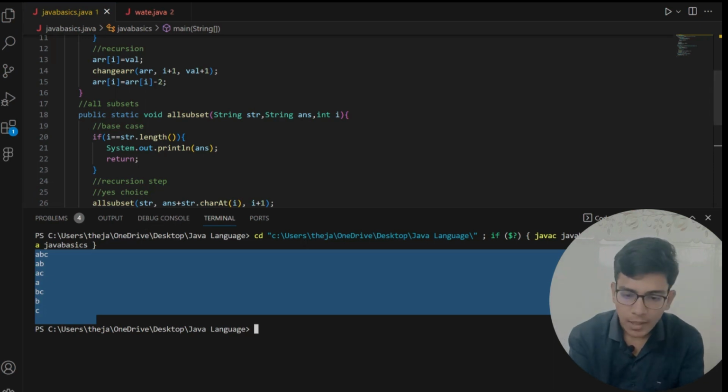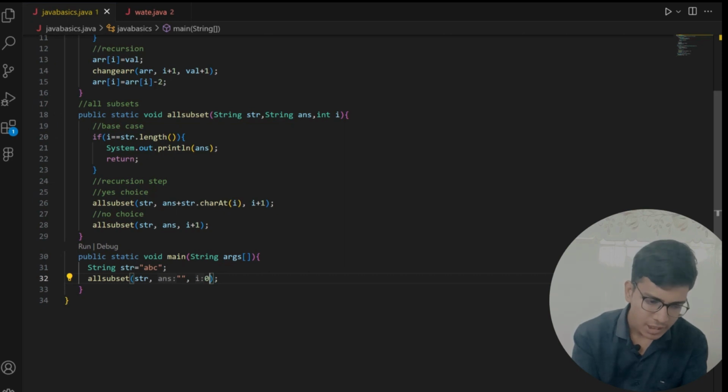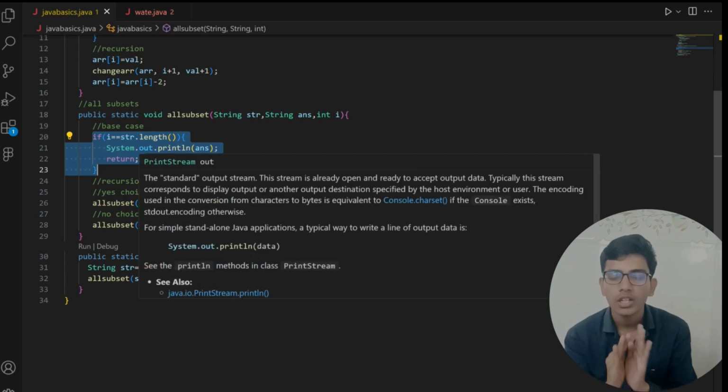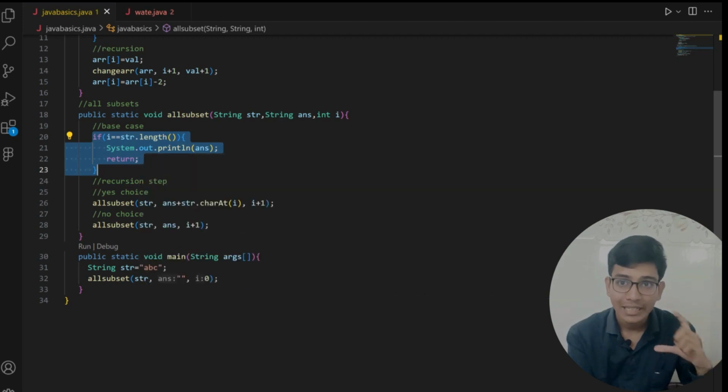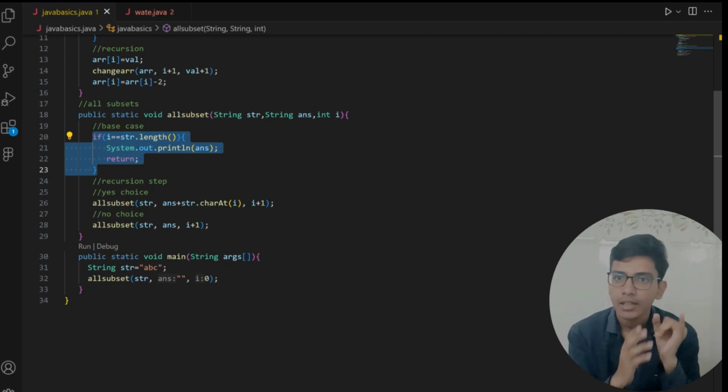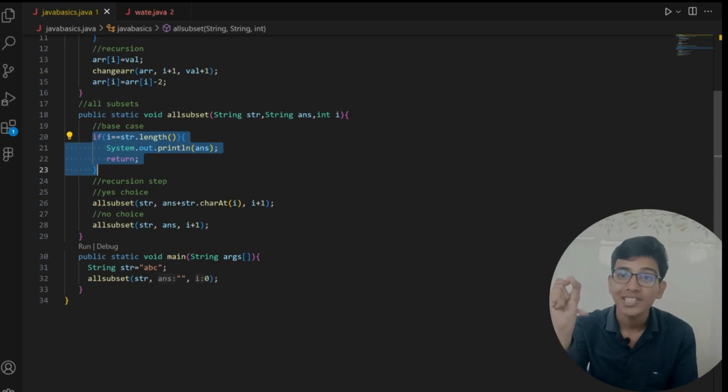I hope you have got the logic here. In the main function I am creating str equal to abc. After that I am calling my function. In the function, first of all, my base case is if i is equal to str.length, then print my answer and return, as simple as that. If I didn't hit my base case, then I need to think about making choices. Either yes or no. If the choice is yes, then I add the character present at the ith index to my answer. If it chooses no, then I don't think about that particular character, I move to the next character, and for that character think about yes or no.